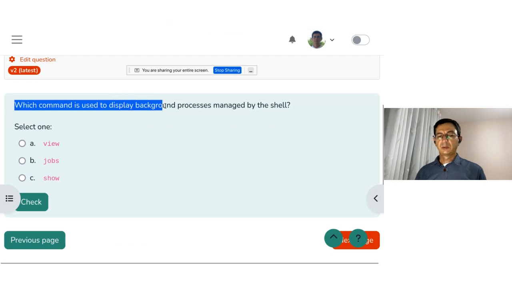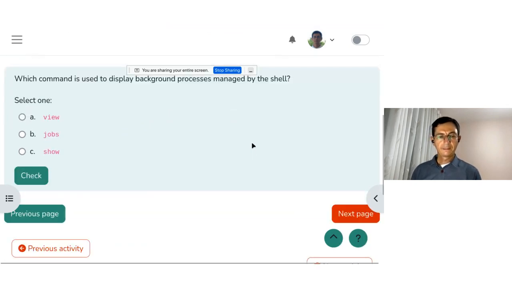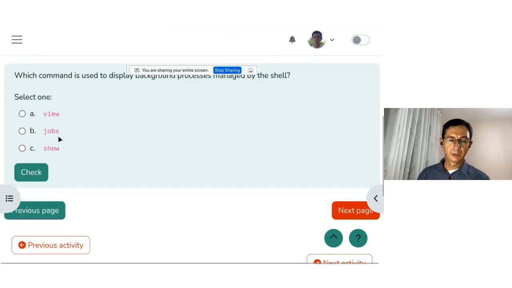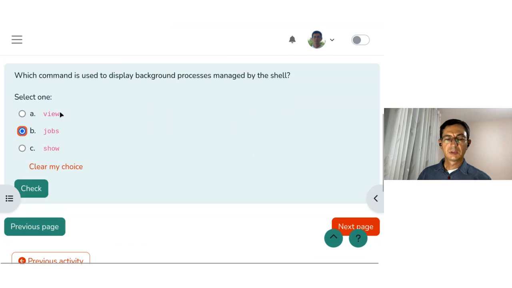Which command is used to display background processes managed by the shell? View, jobs, or show? I think it's A, view. Actually, it is jobs, because view, I don't know, maybe there is such a command, but I'm not sure. Also show, I don't think there is such a command, but jobs displays the background processes.